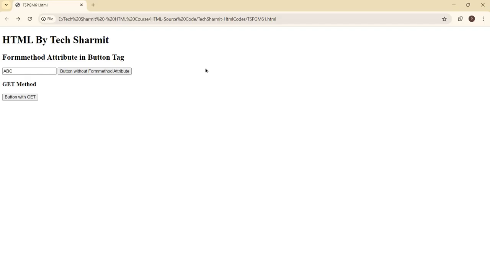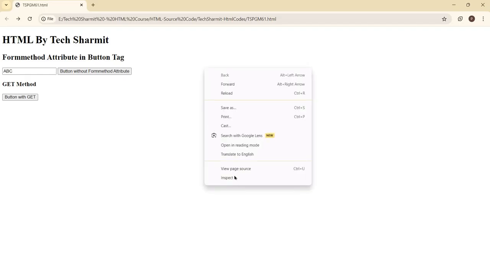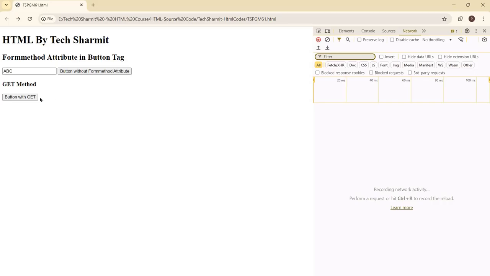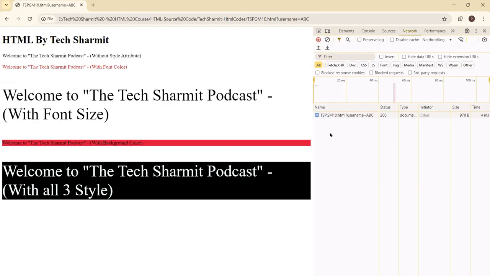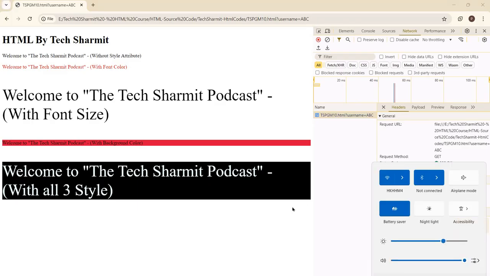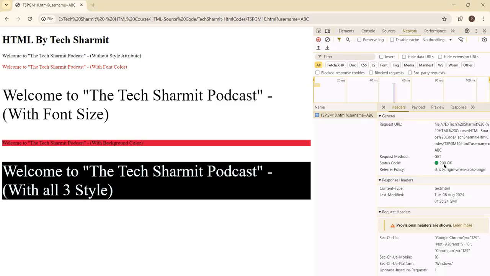Now how can we verify it? To verify it, you can simply right click in your browser, click on inspect, then go to network, and perform the operation. So let's put data and click on button with get, and click on this file which is present here. You can see it is showing request method as GET. That means this is the GET method. Clear? And status is 200. That means this request has been completed successfully.